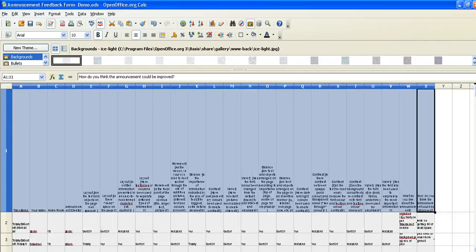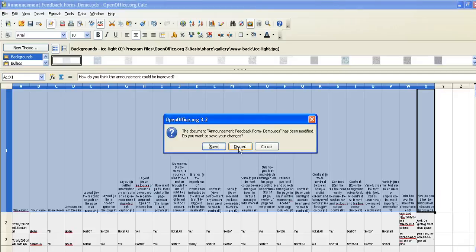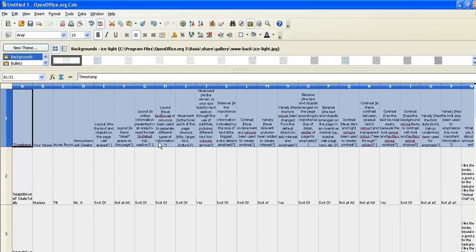I no longer need the original large file, so I can go ahead and close that. And I'm now going to do all of my work in just my file.